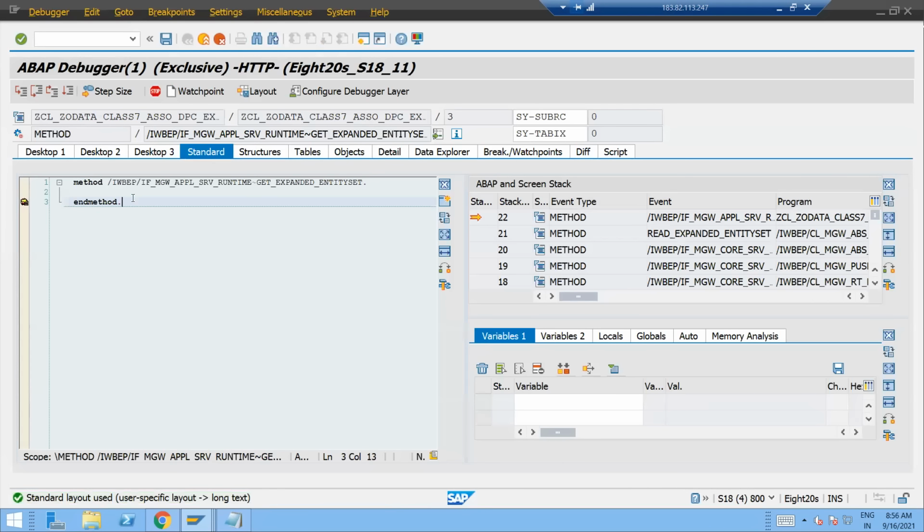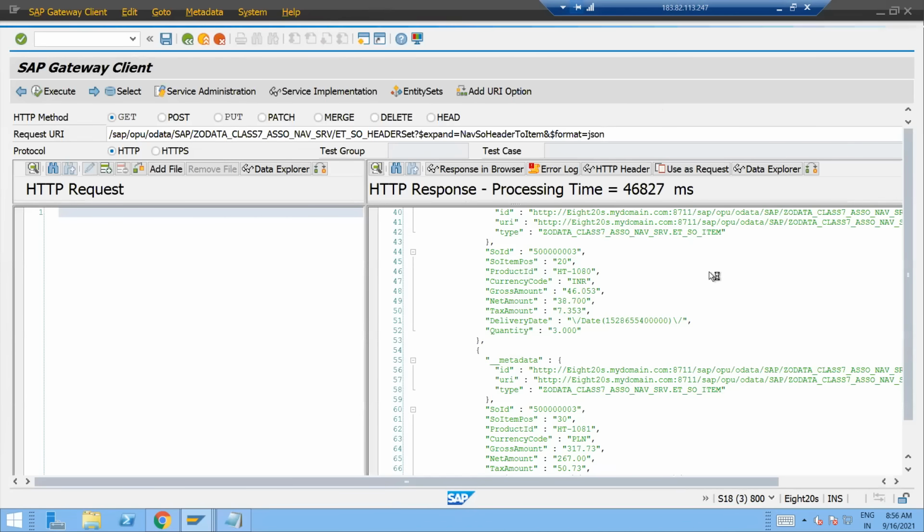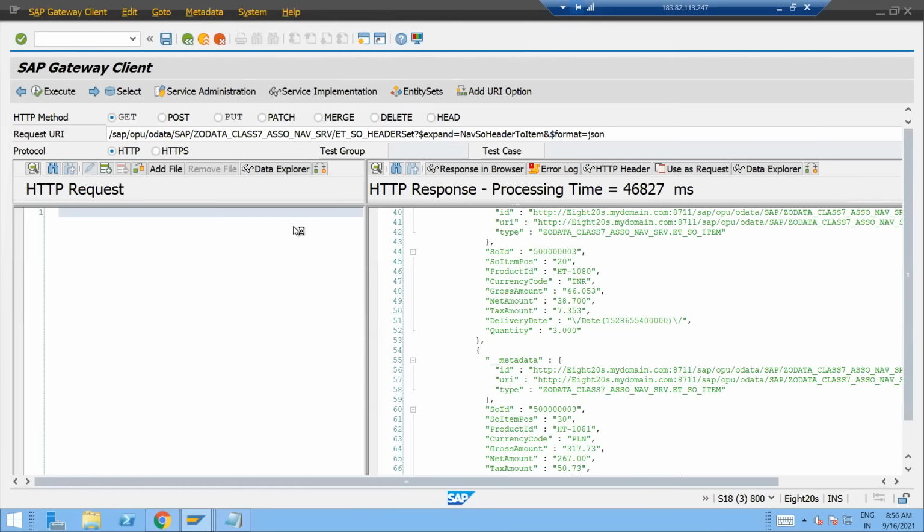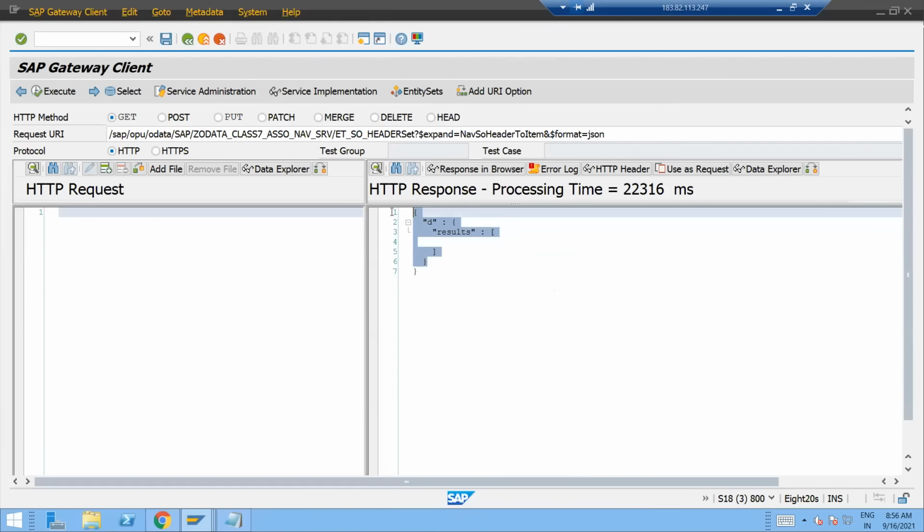See here, the framework is calling get expanded entity set. Now it will not return the new data. You can see earlier it returned this much data. Now it will not return any data because now it's calling your DPC expand. So press F8 and you don't have anything. You have void, you have null. You don't have any records. Why?